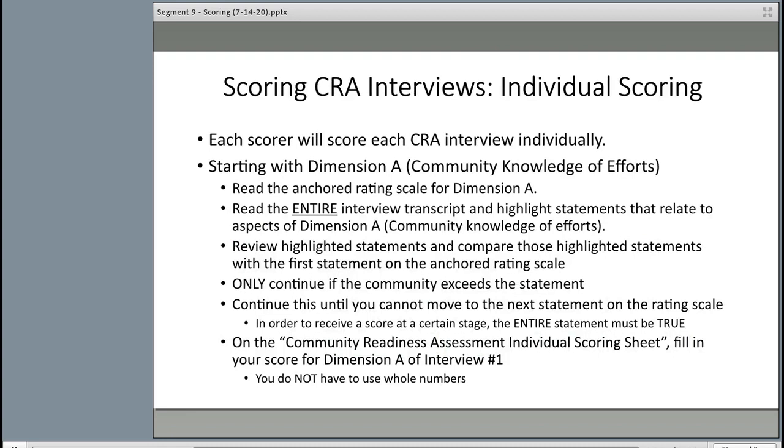Let's talk now about the CRA individual scoring process. First, each of your scorers is going to score each CRA interview individually. They're going to actually score it by dimension. So starting with dimension A, which is community knowledge of efforts, each scorer will read the anchored rating scale for that dimension, then read the entire interview's transcript and highlight statements that relate to aspects of dimension A, which is, in this case, community knowledge of efforts.